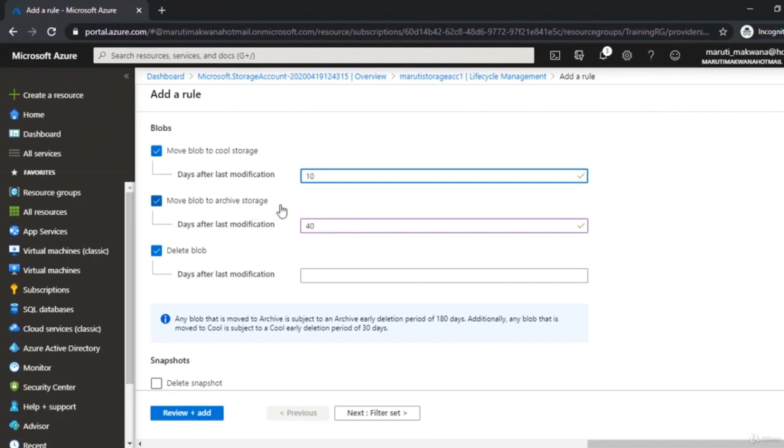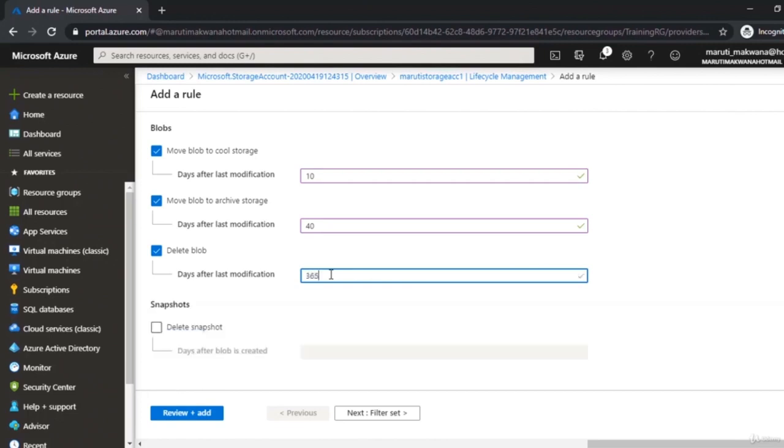When the blob is moved to archive, it will still be accessible but not immediately. It will take some time when you try to access the archive blob files. And suppose after this, I am specifying that if I upload any blob file and for 365 days, almost 1 year, I'm not using that file, then I'm going to delete it, because obviously if I'm not using this file for 1 year, then maybe this is a useless file.